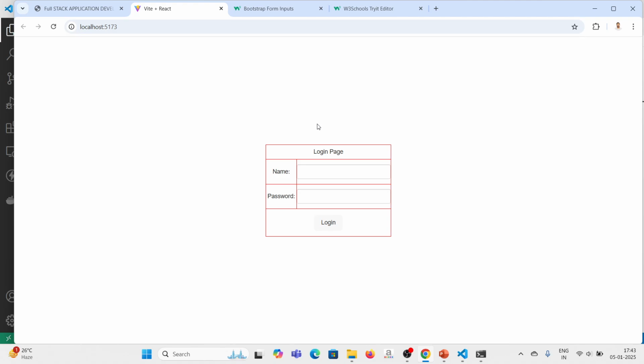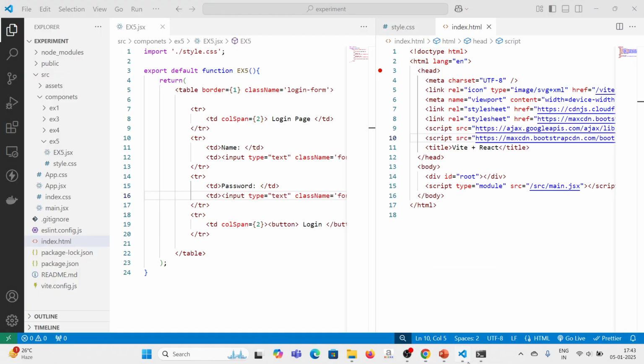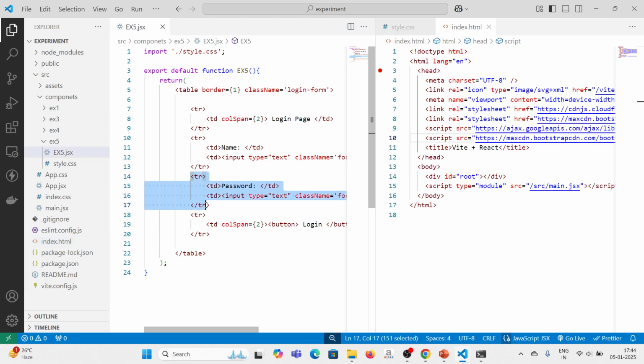Now I want the button also to be more styled. And I want one more drop down box for saying I'm an admin or I'm a user, like who I am logging in as. Maybe if I want to say that, I will create that. I want to demonstrate one drop down box to you. That's why I'm doing that.